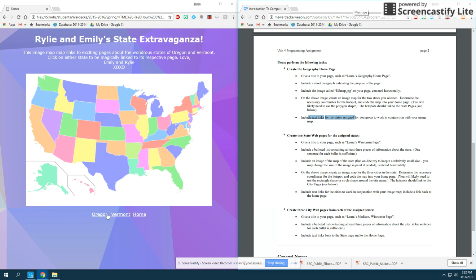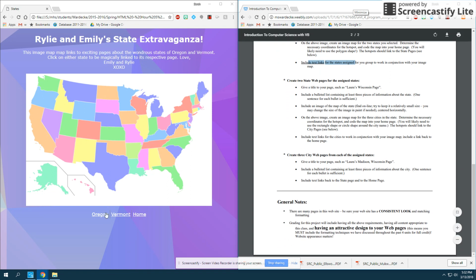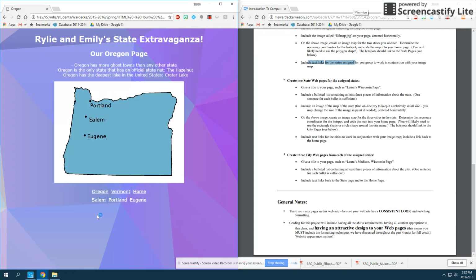So here you'll notice that we have Oregon and Vermont. So if you pick 2 states, I also want to see text links down here on your homepage just in case something happens and your image does not load. Then from here, you're going to create 2 state pages with the same requirement. So here I have my Oregon page as well as my Vermont page.